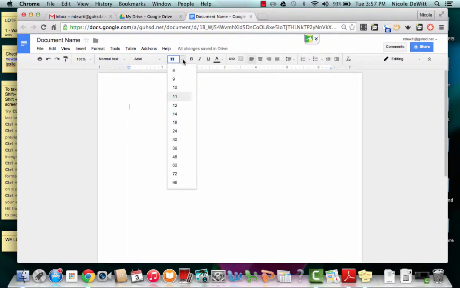This is your font size. Again, it automatically defaults to font 11, so if you like to make it bigger and choose 12, you would need to do that here. Or if you would like to make it smaller and choose 10, you could do that there as well.